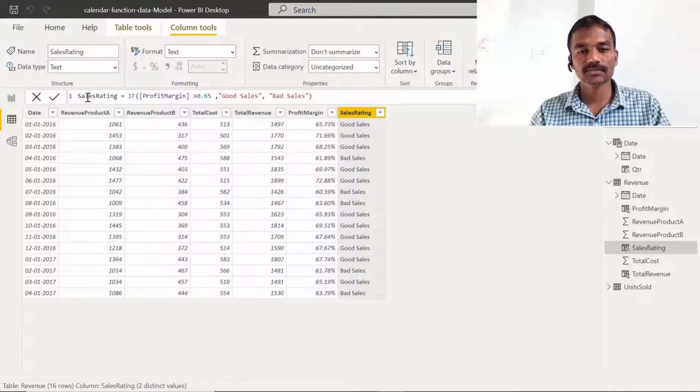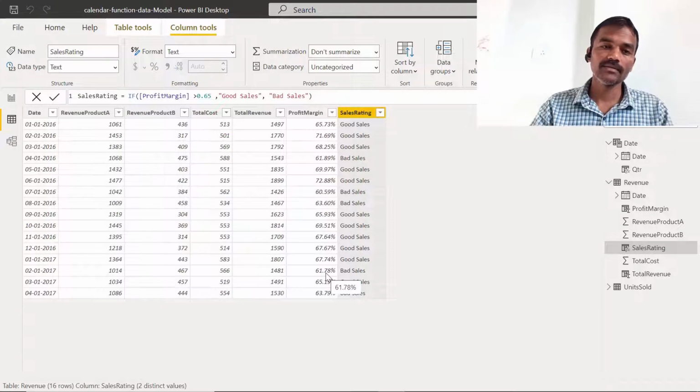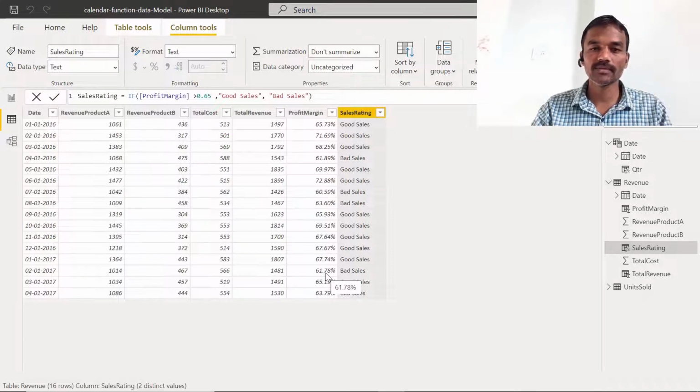Now this is how it is showing, based on the percentage, it's showing good sales or bad sales, and that is how we can use the IF statement. This is a logical condition check which we can use, and there are various logical functions which we can use, that we will see in detail in the next videos with examples.